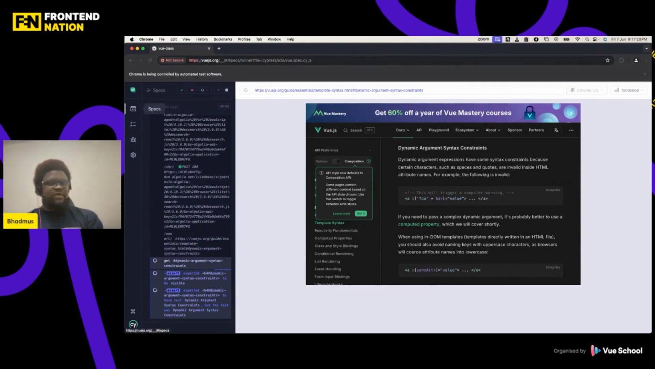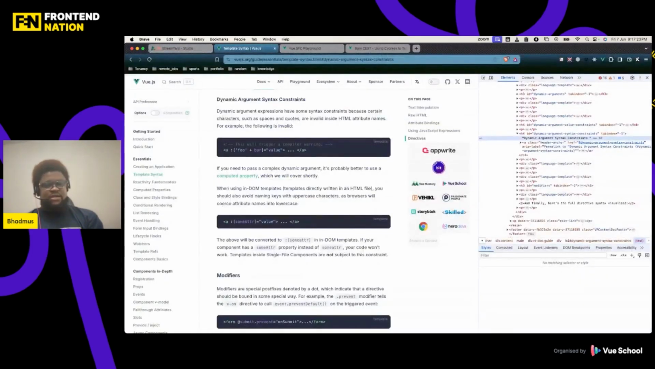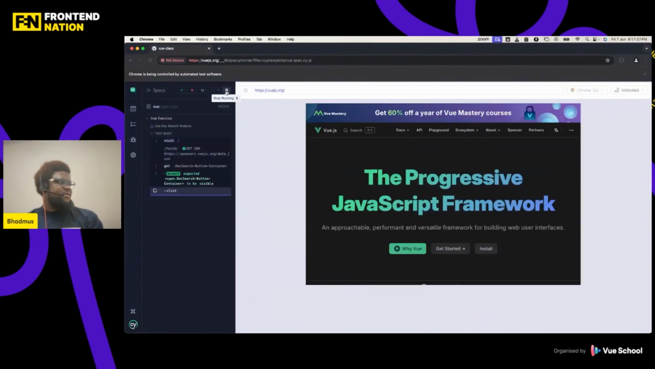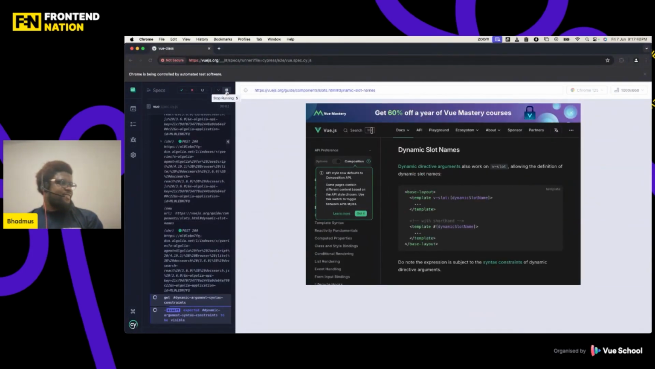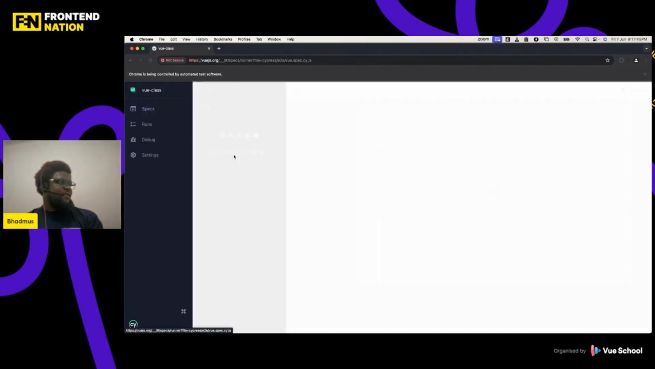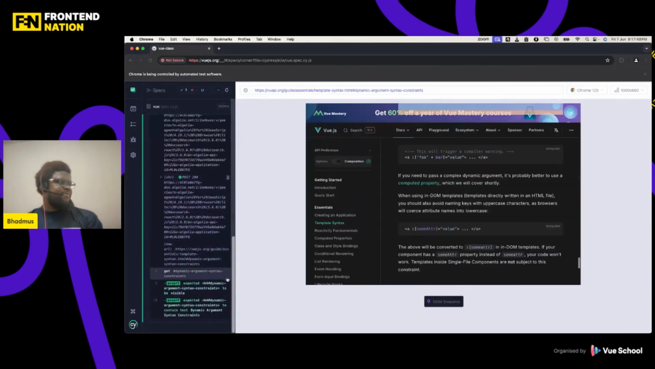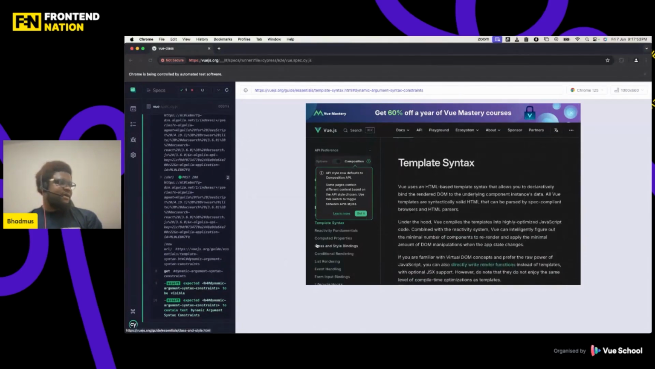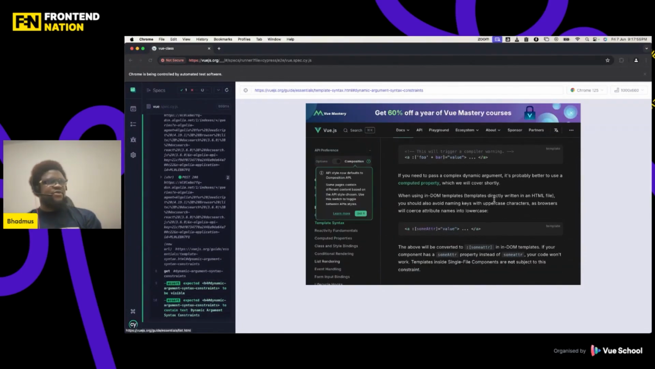And again, it's not picking the changes. I need to see why it isn't picking changes. Okay, so autosave was off. Yeah, so it's working now. And as you can see, it actually picked the dynamic argument syntax constraint. So it has picked that. So we can go on to the next task.